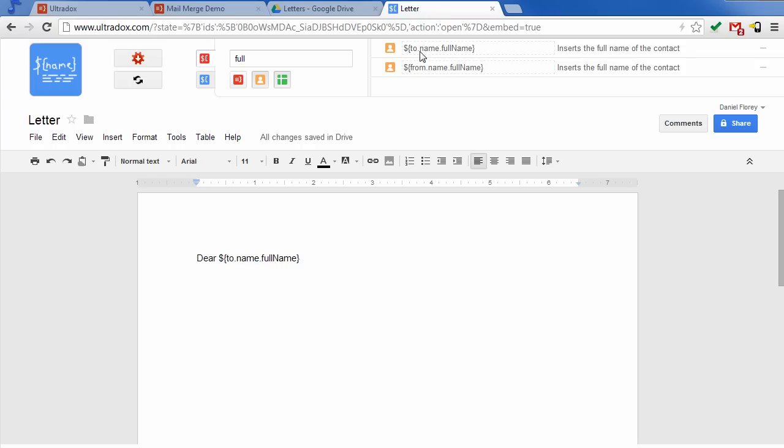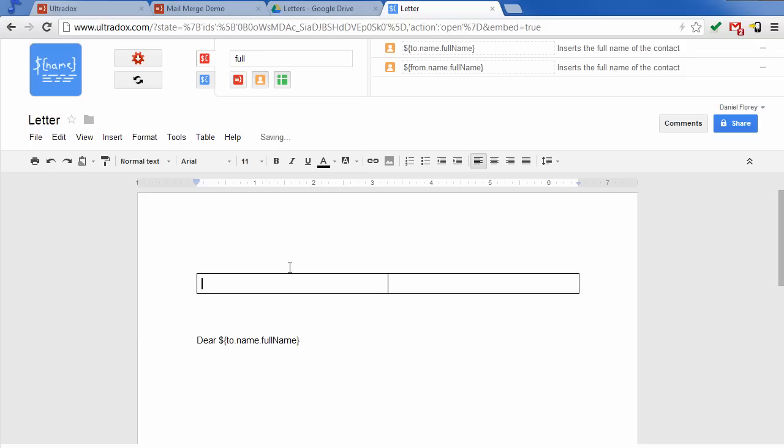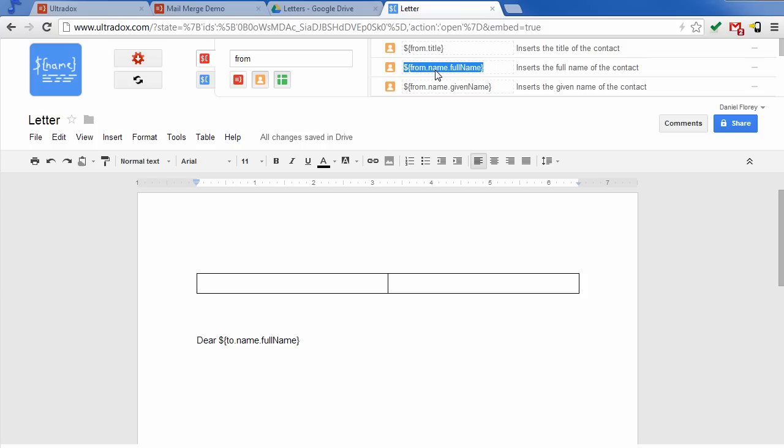Let's use both of the selected contacts to create a proper letterhead. Let's insert a table to achieve the layout we are looking for. Ultradox now provides the data from both contacts. So let us insert the full name of the contact with the prefix from.